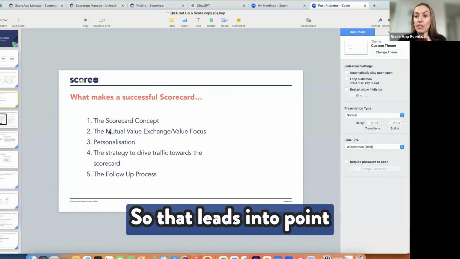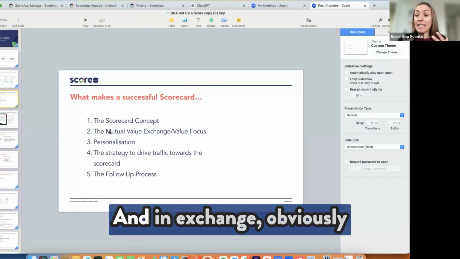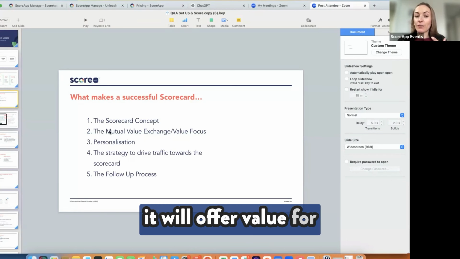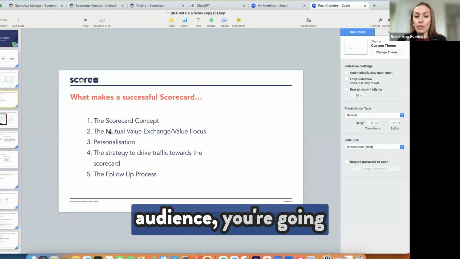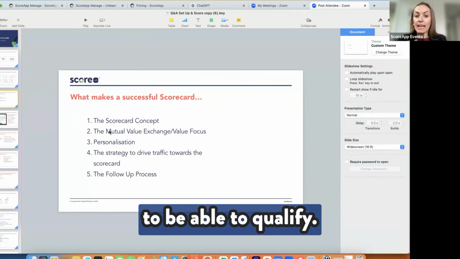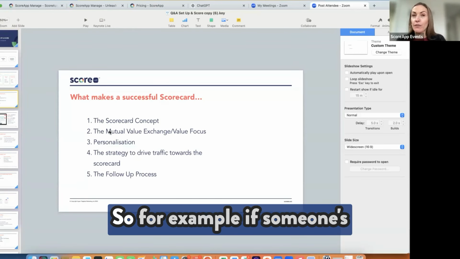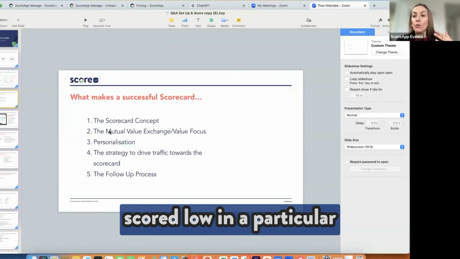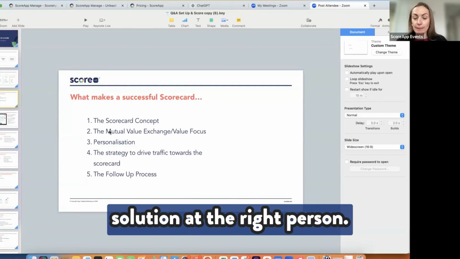So that leads into point 2. It needs to offer value to your target audience. And in exchange, obviously, it will offer value for yourself because you're going to be generating data to get to know your target audience. You're going to be able to qualify, and you're going to be able to personalize the way that you follow up with them. So for example, if someone's scored low in a particular area, you can then target the right product, the right solution at the right person.